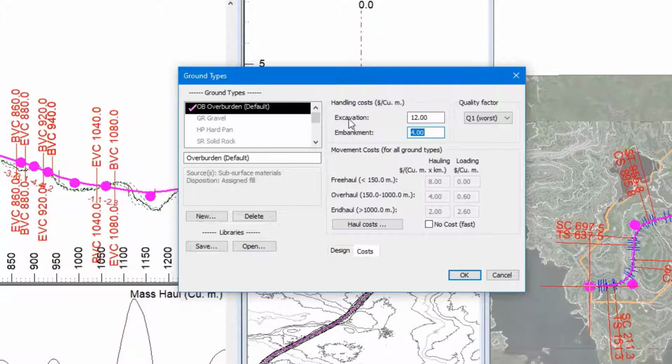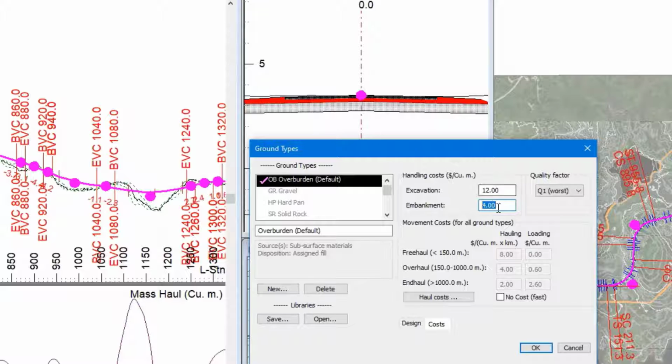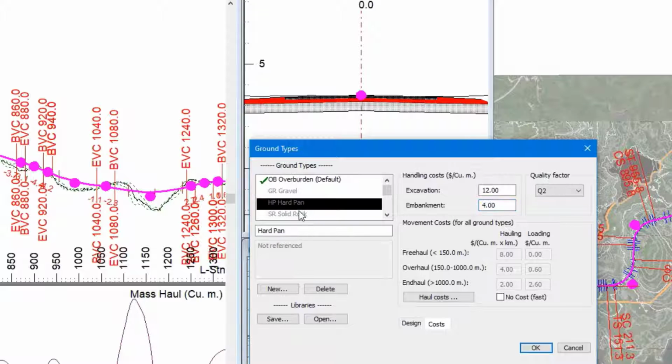So in this case, if this is a rural road, it may be low. My embankment cost should probably be a little higher to reflect the extra effort for compaction. But these are user definable numbers. So you can put whatever unit costs represent your expected construction costs in here, and the software is going to account for that. And not only that, this alignment is pretty straightforward, a single material, but we can add all sorts of other materials, and we can have different handling costs for each one of those materials.